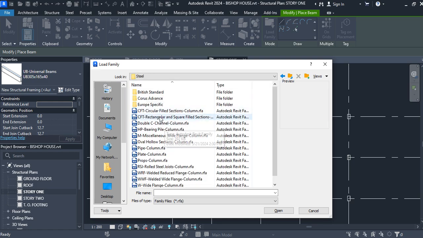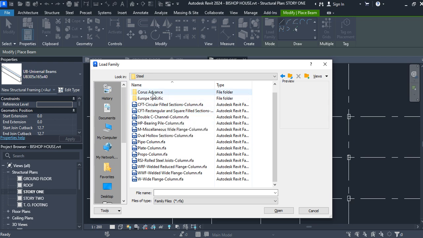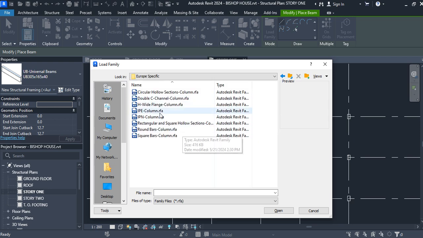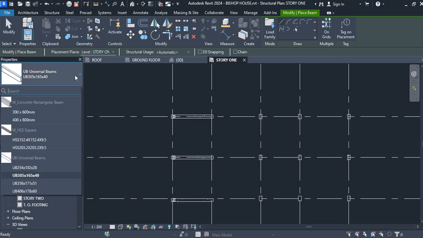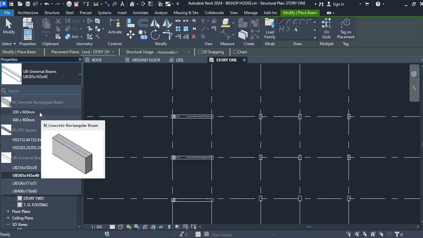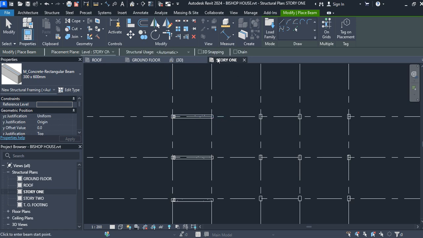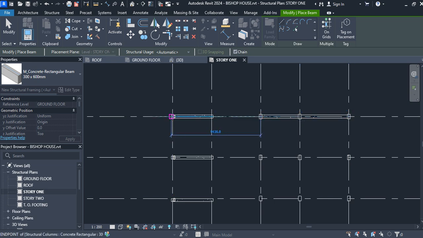So we can choose a look at Europe. These are steel columns. In this case, we want beams, so we could choose a beam from here. In our case, we can take a concrete beam. So we come here, we enable a chain. So we can select from here, snap there, snap there, and snap here.